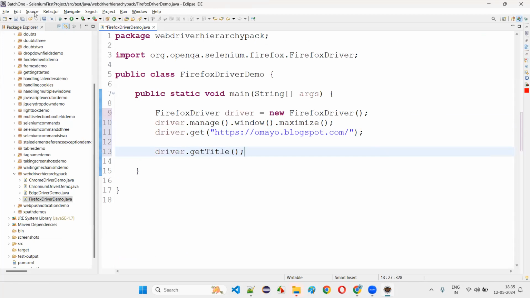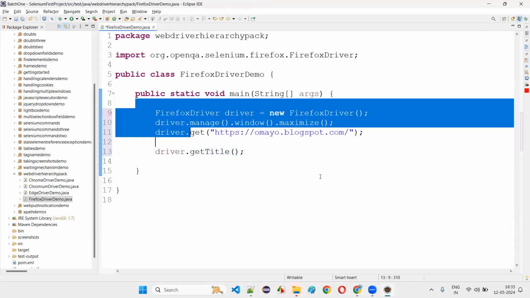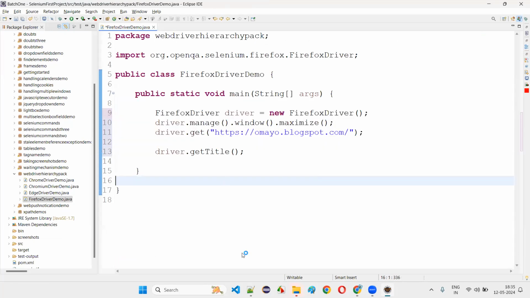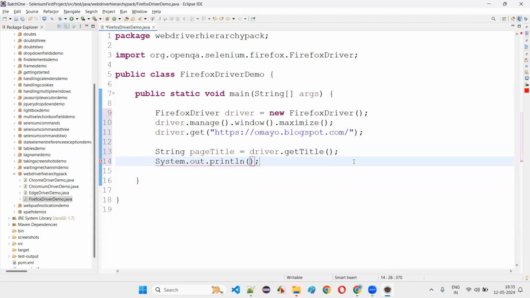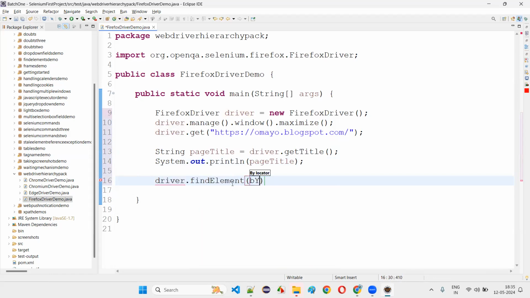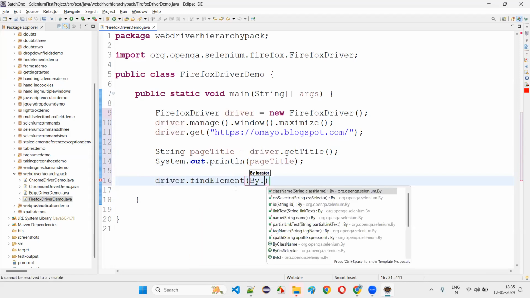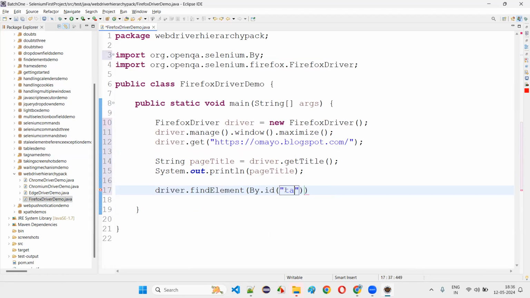We will also explore the hierarchy, guys. Don't worry, it's not just about automating the script, but at the same time, we are also exploring the hierarchy. Get title, and page title, I'll say. Hover the mouse on this and say create String pageTitle, and print that out: System.out.println(pageTitle). After the page title, I'm going to write driver.findElement by ID of the text area field, TA1.